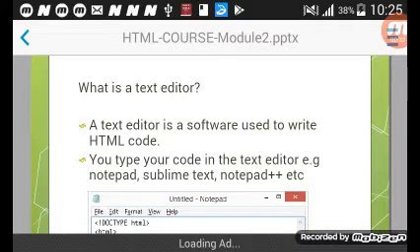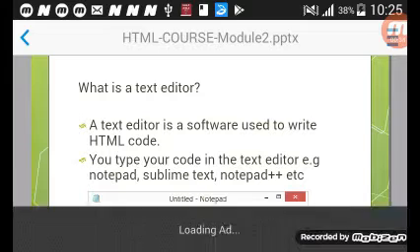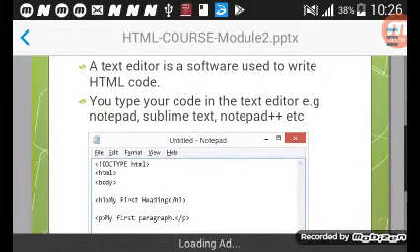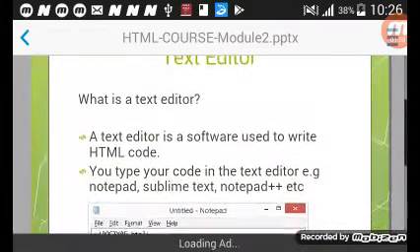It is what we use to write HTML code. They use it to write other programming code as well, but for now, we are looking at HTML. So, it is the environment where we write the HTML code. This is the environment you are going to write the HTML code in. You type your code in the text editor.